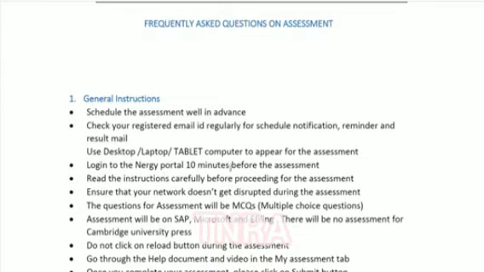Log into the Nergy portal 10 minutes before the assessment. Every assessment, you should log in 10 minutes before; you can log in 10 to 15 minutes before. Read the instructions carefully and ensure that you have a good internet connection. At least above 4 Mbps internet speed is required as per the institute.